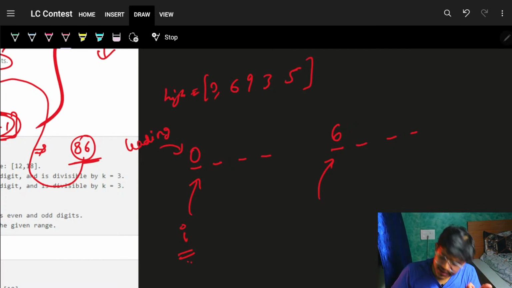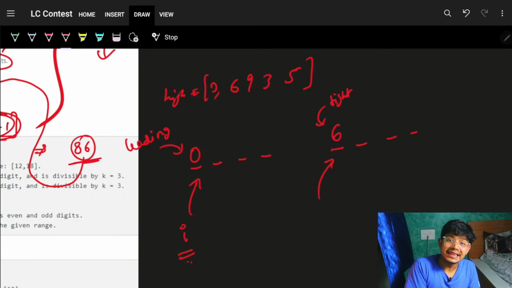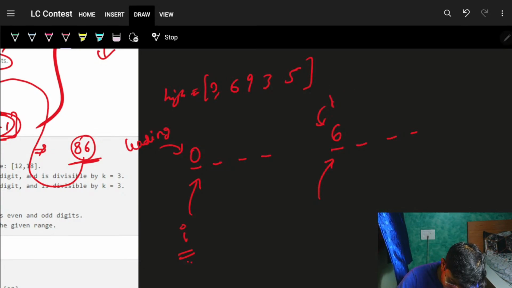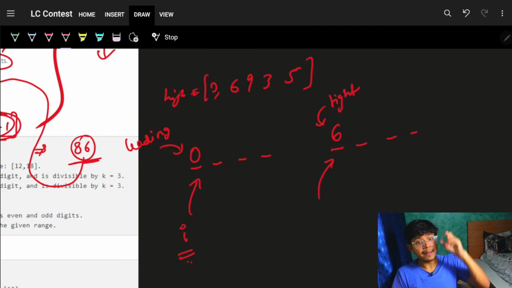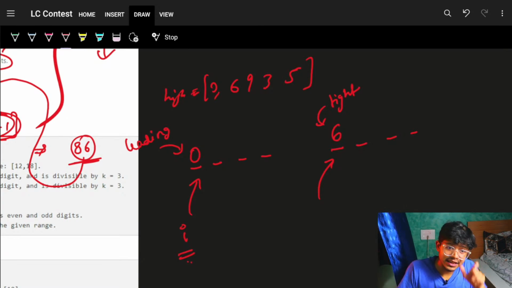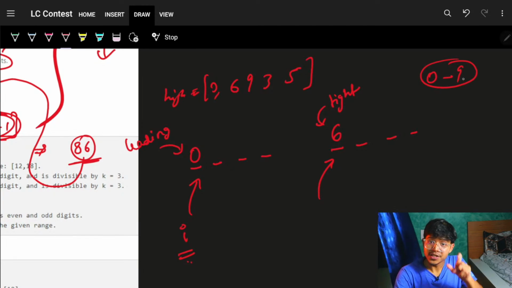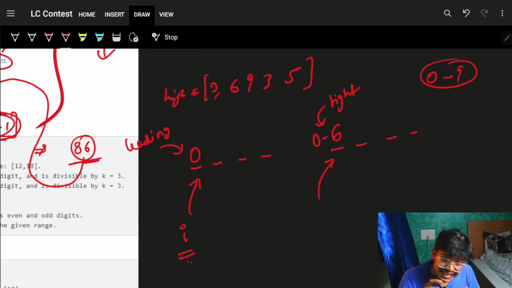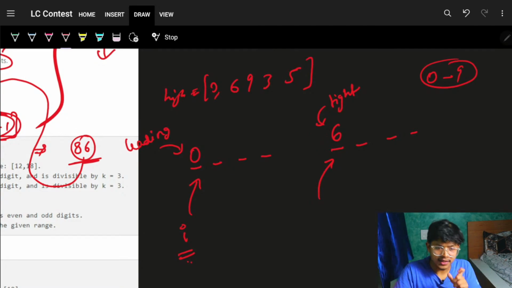So what is this called? This is called a tight. You are bounded by the tight. If I say I am tight, it means I should be restricted in this range. I cannot be open to all the numbers from 0 to 9. I should be restricted to the numbers from 0 to 6 and not from 0 to 9. Cool. That is another variable called tight.